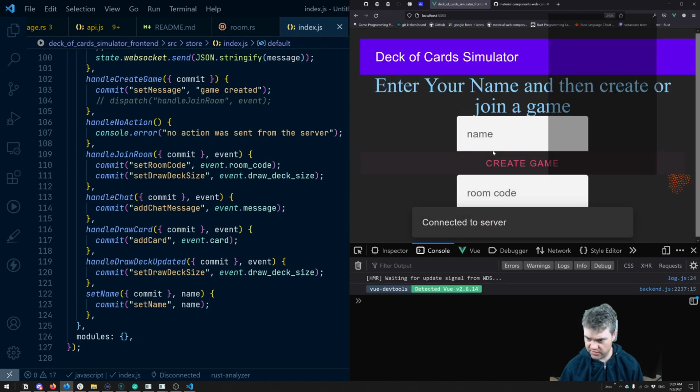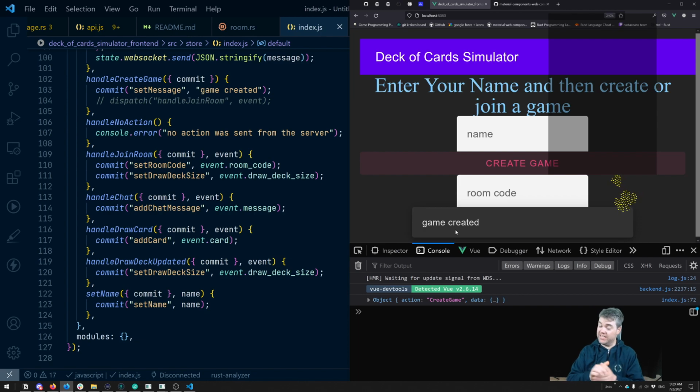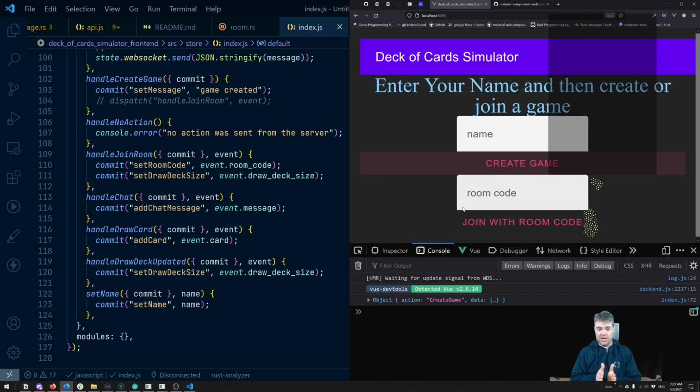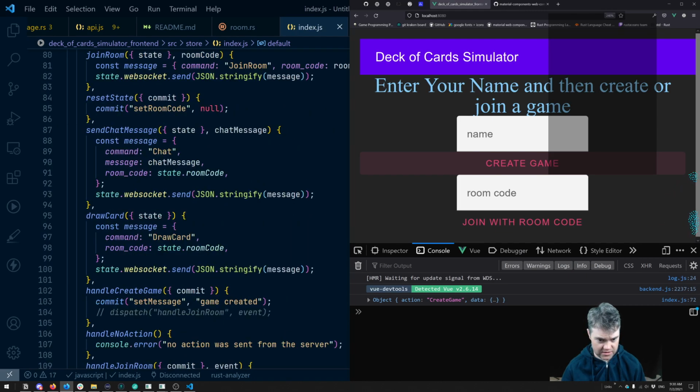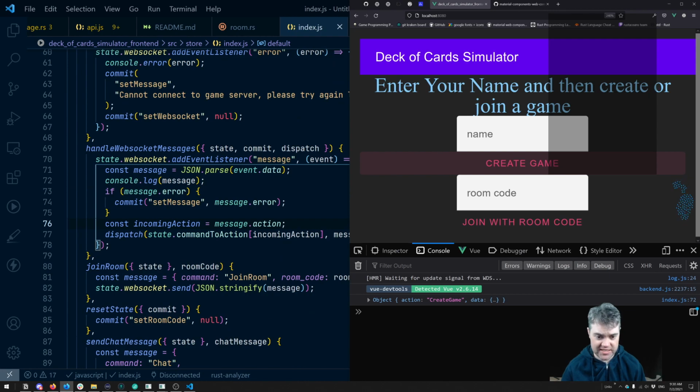We have connected the server. Game created. Okay, so that worked. It committed out to change this to then display that notification message. For us to then move into the room, we need to set the room code, which I believe is going to be in this data. So actually, we just need to send the data in, don't we?